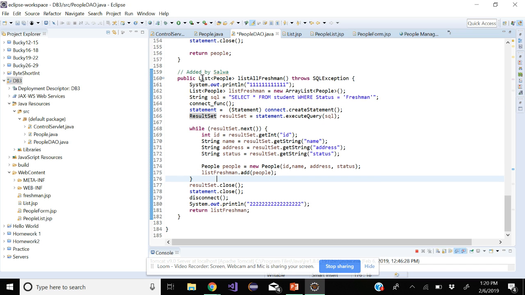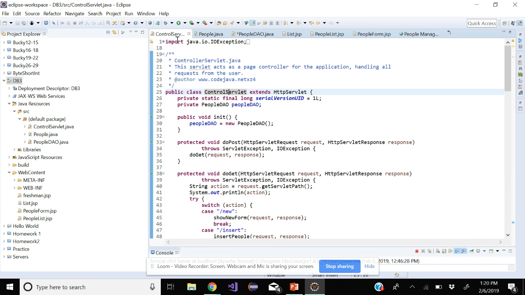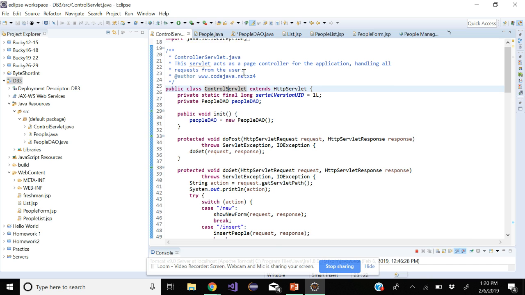Okay, and then it's returning a list. So the list, I have list freshmen. For each person that I create, I add the person to the list and I return the entire list right here. Okay, the next file is the control servlet.